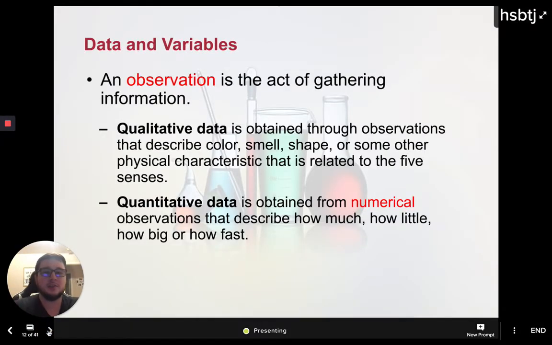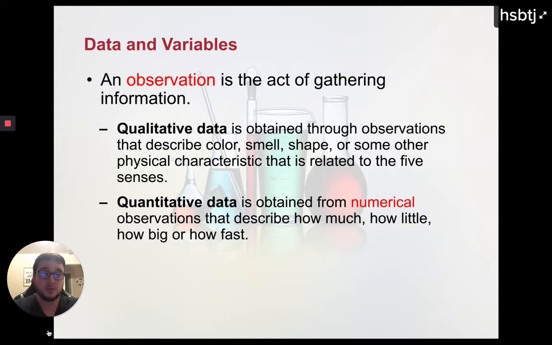Okay, and then there's two types of data. There's qualitative data, which is just describing qualities of an object. So for example, its color, its smell, its shape, or some other physical characteristic. And you collect qualitative data by using your senses. So you're looking at something, describing it, you're touching something, you're listening to it, you're using any of your senses just to make a description about the object that you're looking at, and that's qualitative data.